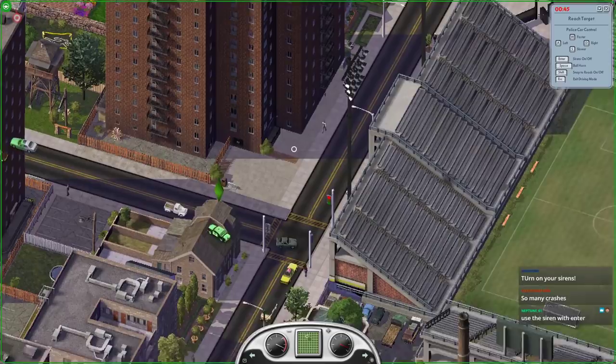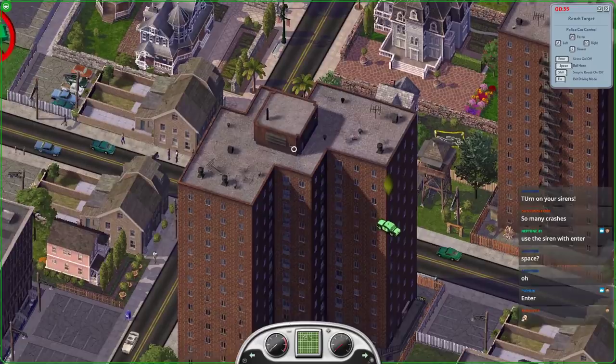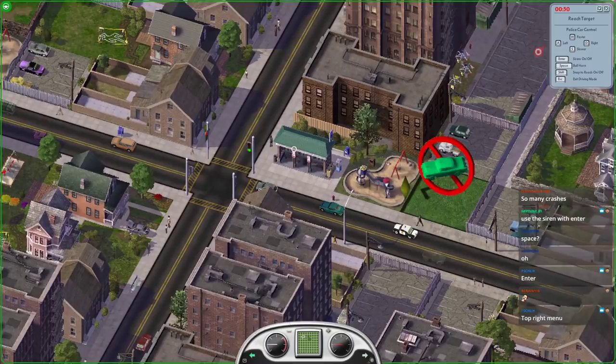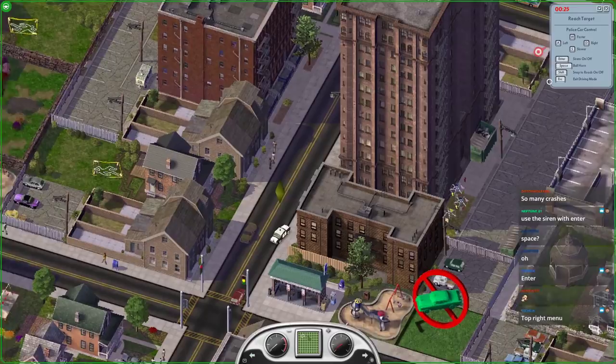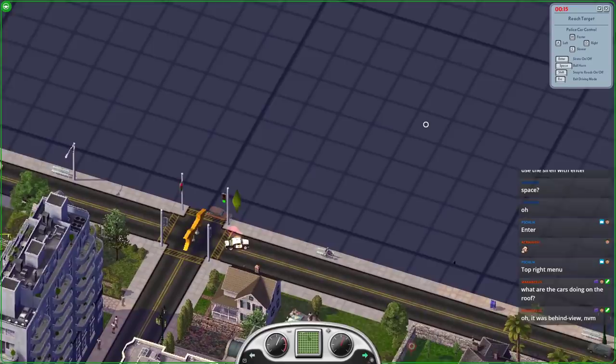Haha, he made like a 720. Space is doing the yelling thing. Oh, I need to build a park or something there. Oh, top right menu. Oh yeah. Out of my way, assholes. Okay, I think I might have driven an inefficient route, but that's okay.